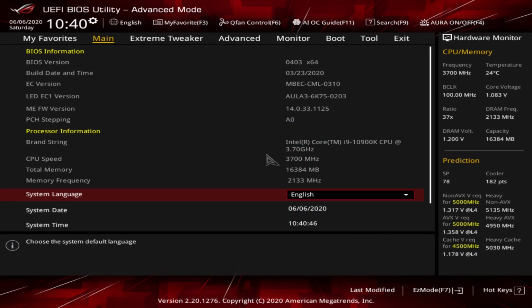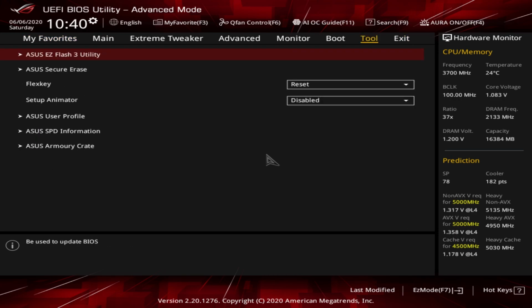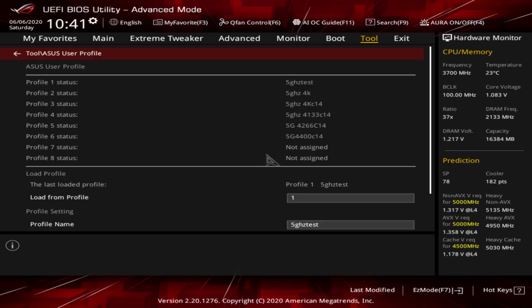Okay, we are back in BIOS. We are on main menu. I've reset the BIOS because we tried XDU and it failed. I think it was because of the load line calibration. So let's not worry about that too much now.